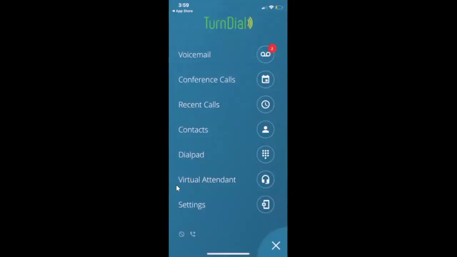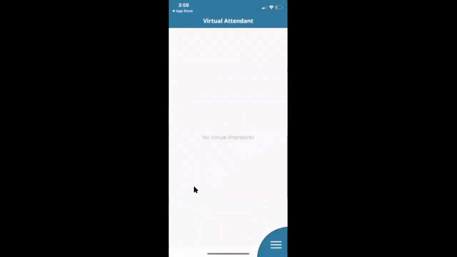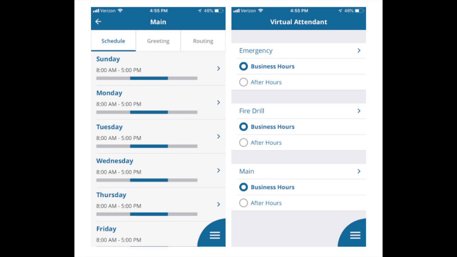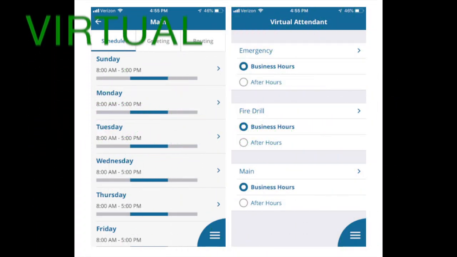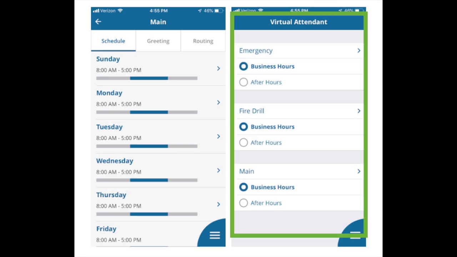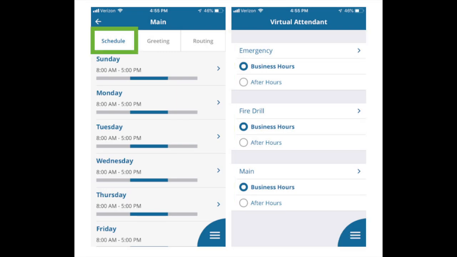Come down here, we have the virtual attendant. I do not have any virtual attendants. If he did have virtual attendants set up, it would act as a virtual receptionist that would greet your customers and route them to an available employee or a device of the employee that they were trying to reach. This feature is pretty convenient because it allows you to update your business hours, make changes to the schedule, greeting, or the routing from anywhere through the mobile app.